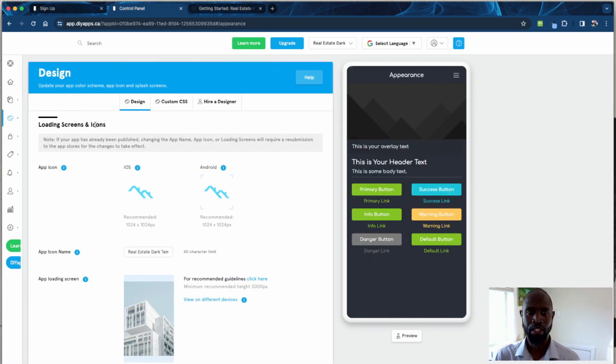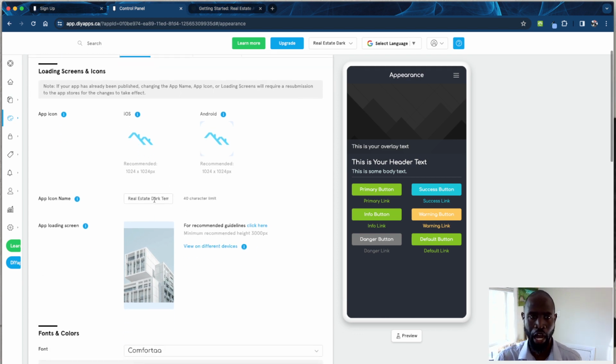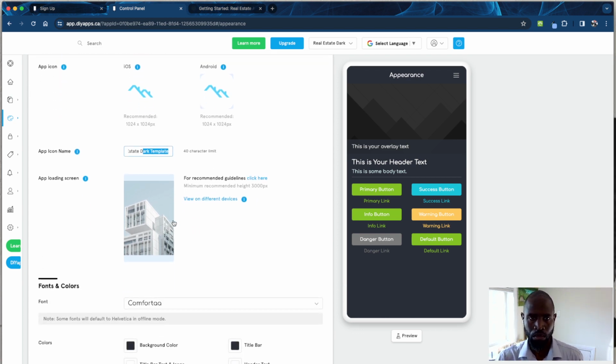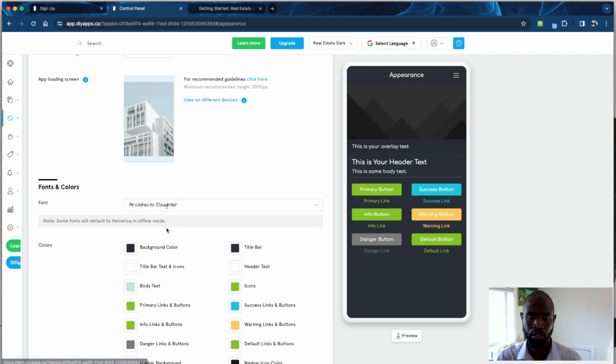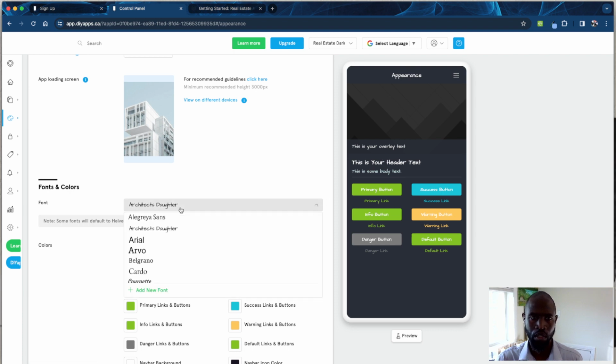All right, so design. When you go to the design, there's your branding, your logo, and you can change your app name, your loading screen, and your text. You can always change your text. It can automatically save, and it will show it.